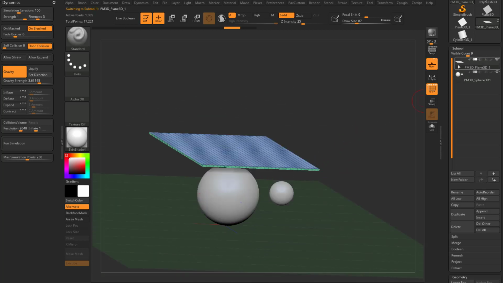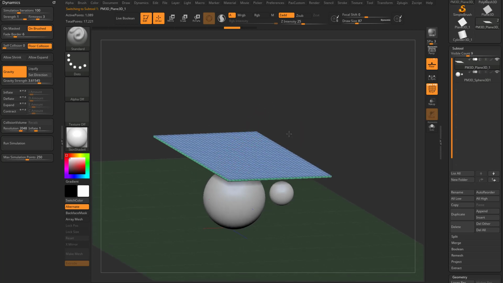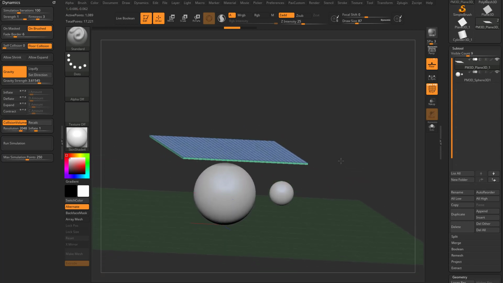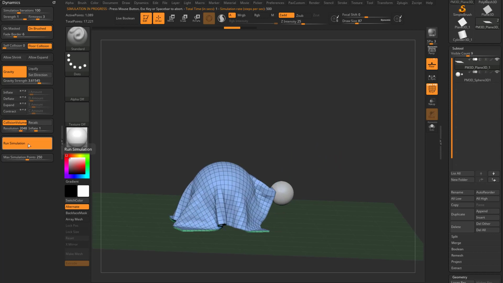So if we select the plane, that's going to tell ZBrush, I want to dynamically manipulate this surface, or these edges, or these verts. And everything else in my scene, I either want it to ignore, or if I come over here and turn on collision volume, anything not selected and visible in my subtools here is going to be treated as a collision volume. So essentially what it's doing is taking these visible objects and turning them into a collidable object. So if I run the simulation, it's going to hit both of those objects and simulate around them.